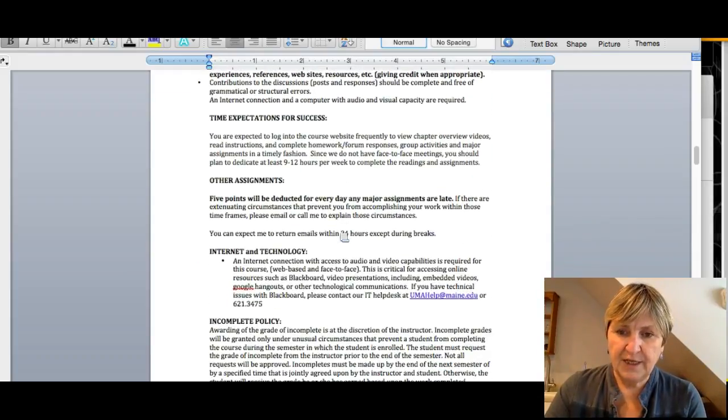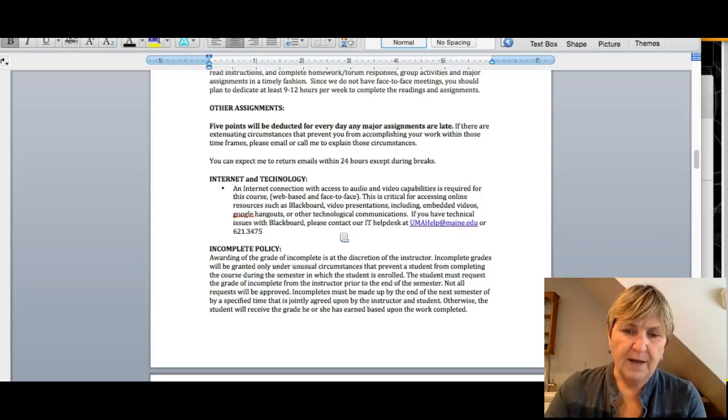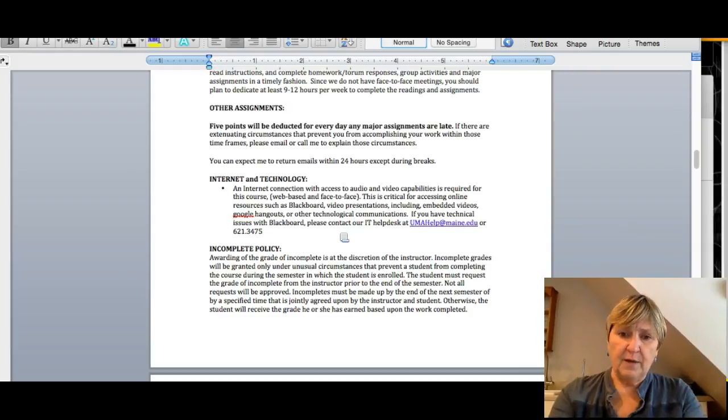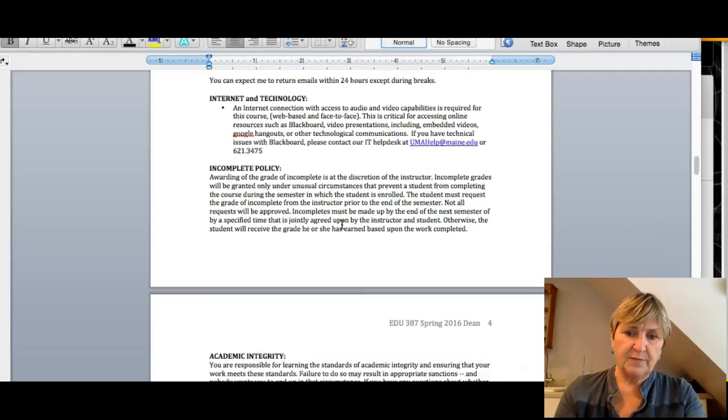Again, time expectations are huge. You need to be devoting at least 9 to 12 hours a week to this class. The major assignments have 5 points deducted for every day they're late. Discussion forums, if they're not posted by the appointed time, then they don't get counted unless there are some extenuating circumstances. You of course need internet and technology to do this course. It's vital to have the video and audio capacity as well. If you don't have internet at home, I'm not sure why you're taking the course. It'll be very difficult for you to do this. If you're going to rely on going to a friend's or neighbor's or parents' or to school to do this, that's fine. But make sure you're allowing enough time to do that and not just once a week.